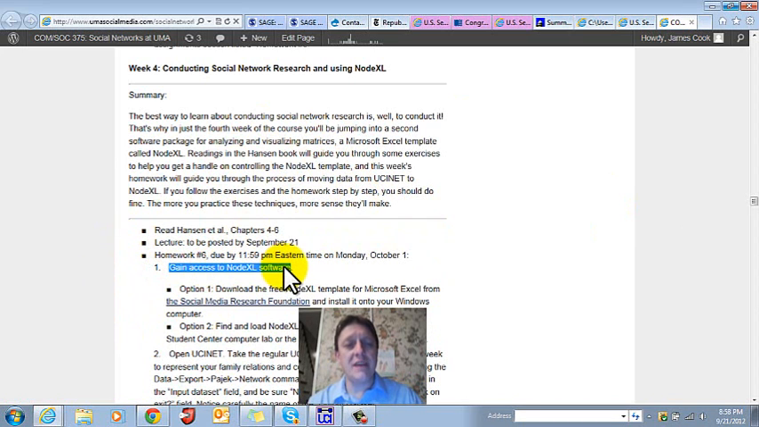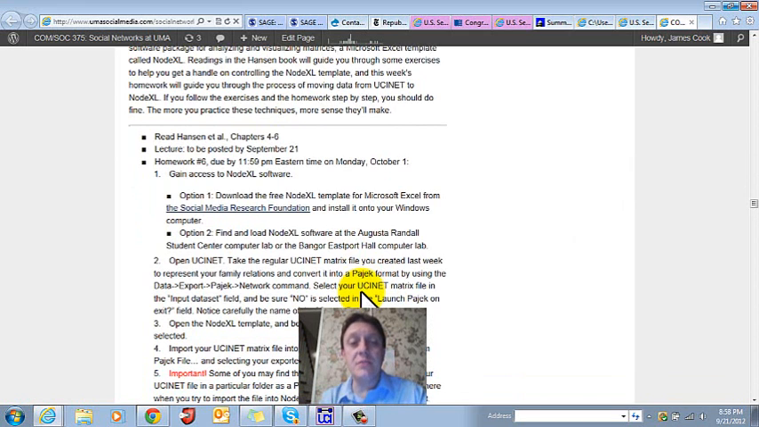Step 1 says you need to gain access to NodeXL software. For University of Maine at Augusta students, you have access through the Augusta Randall Student Center Lab, through computers in the Bangor Eastport Hall Computer Lab, and also if you go to the front desk at University College Rockport, there is a single computer that has UCINET and NodeXL installed. The alternative is that you can use your own computer, which is of course much easier, but I also recognize the economic limits that some of you live within. However you do this, you're going to need to use both UCINET and NodeXL to follow my example.